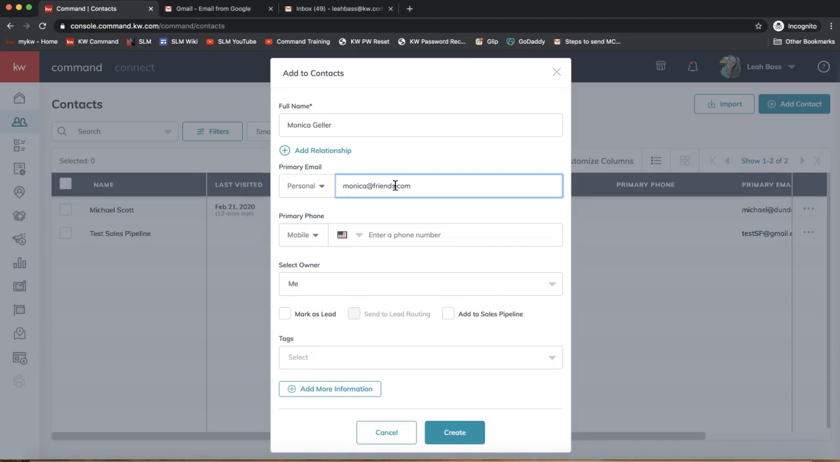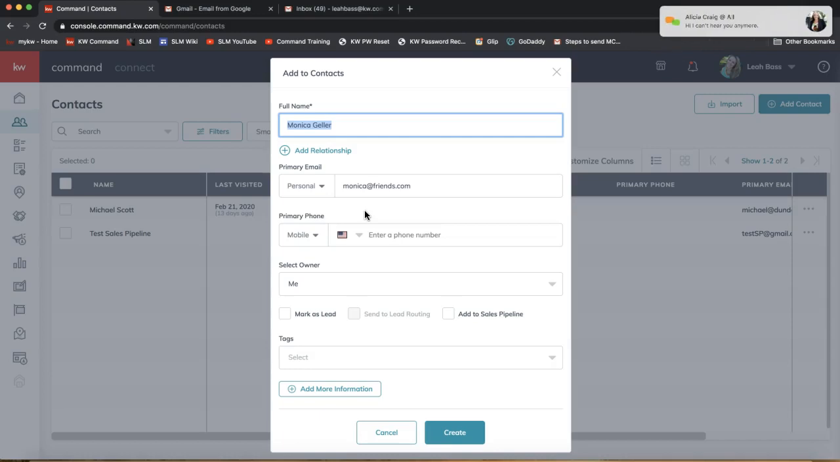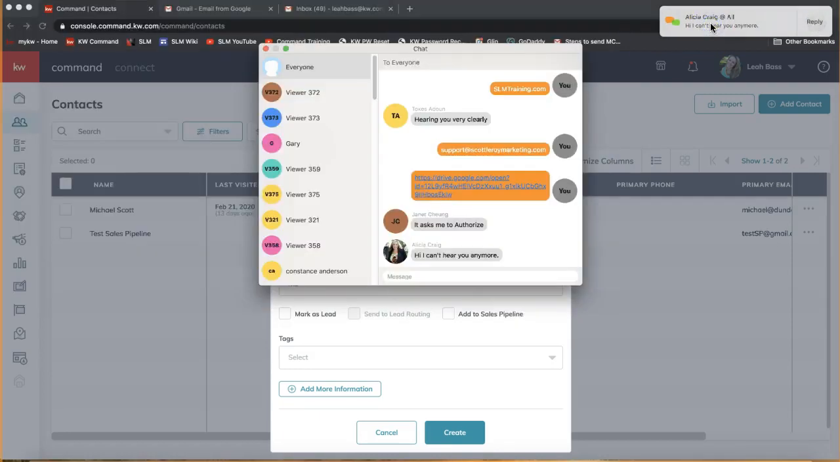So as far as a name, you can put in whatever name you want. But as far as an email address here, I would recommend putting in a personal email address, an email that's not connected to DocuSign specifically, so that you can see what it looks like when your clients receive that.